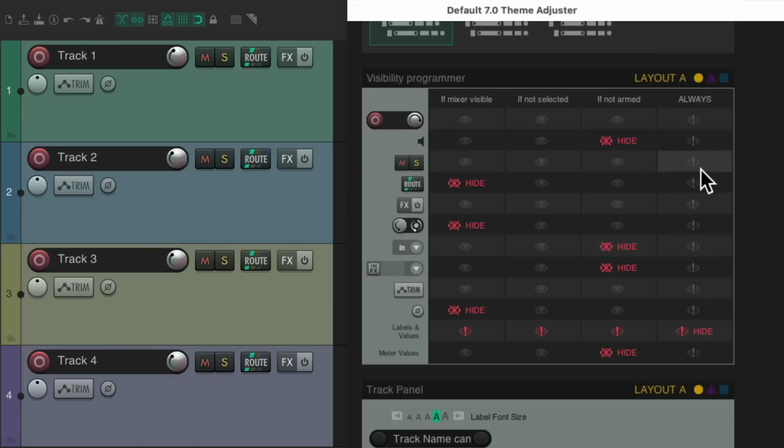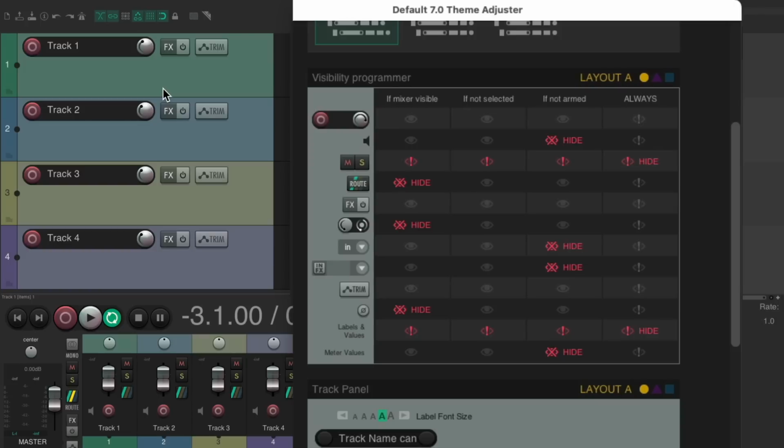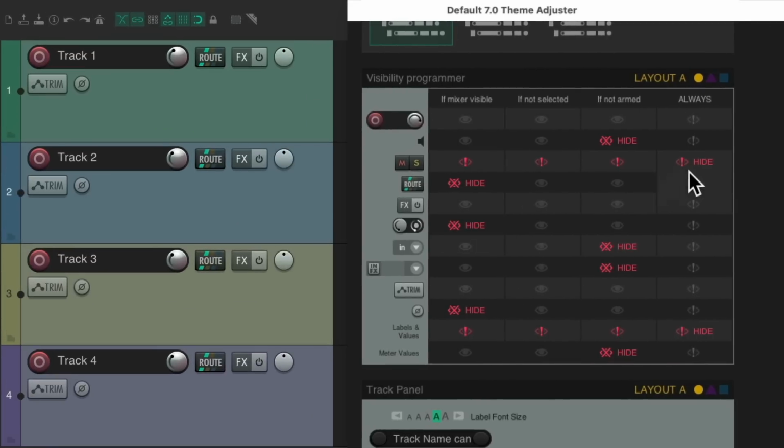Then over here, we have always. This is meant to allow us to hide anything all the time. So if you never want to see mutant solo on the track, we could hide it right here, and we're never going to see the mutant solo on this track, whether we select it, put it in record, or show the mixer. It's always hidden because we chose it over here.